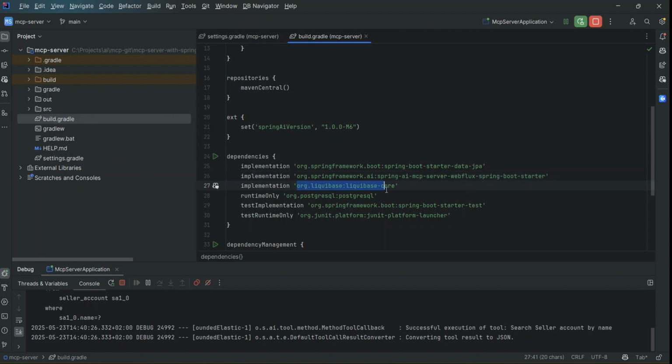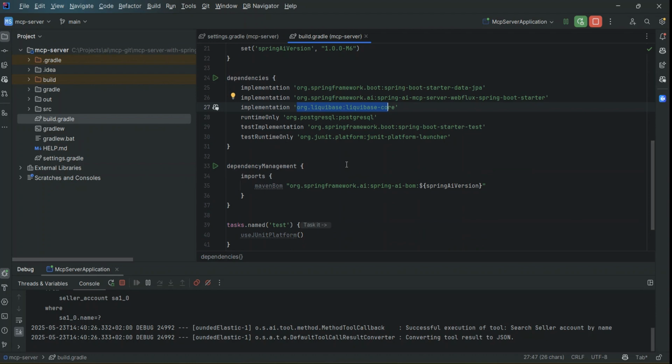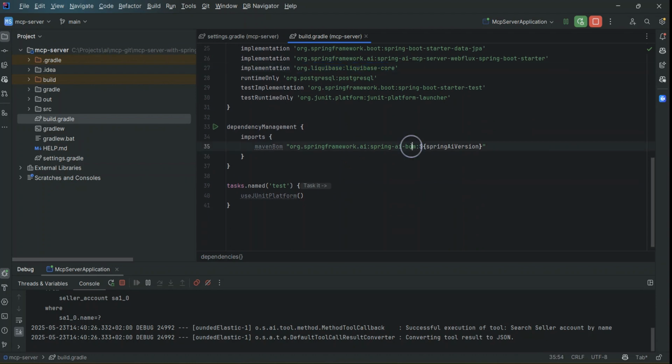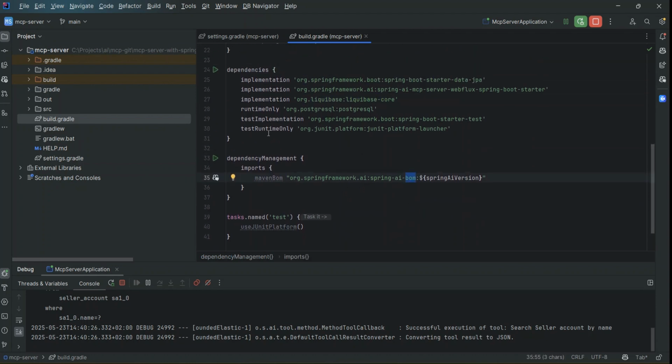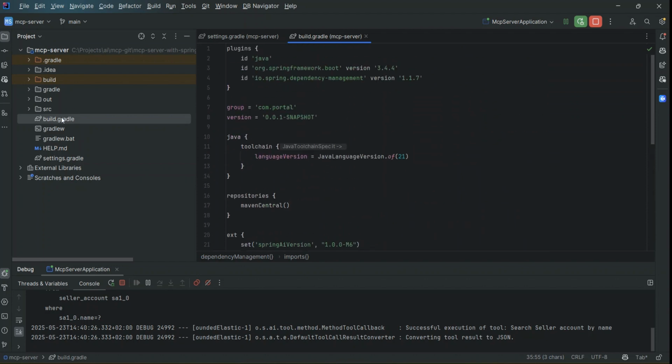And Liquibase I have used because once you start, everything will be migrated. We don't need to do anything, and the rest is simple. So we are using BOM. Okay, so this is all about build.gradle.